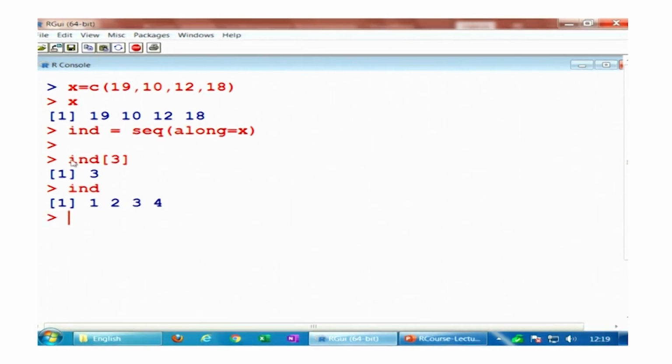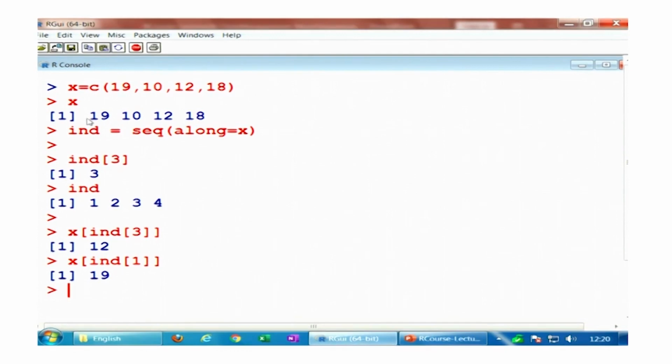So when you write only ID, the name of the index vector, and inside the square brackets the 3, this 3 corresponds to the value at the third position of the index vector. Now you want to know what is there on the third position in the data vector X. So I write X and then the index position inside the square brackets, and it will give you 12. You can see this is the third position in the data vector X, whose value is 12. Similarly, if you ask for the value at 1, you can see the value at the first position in the data vector is 19.